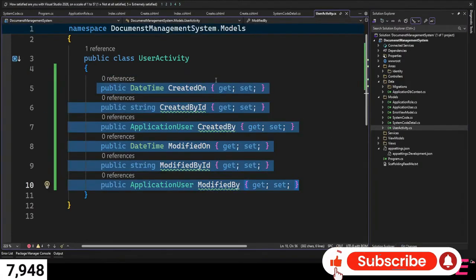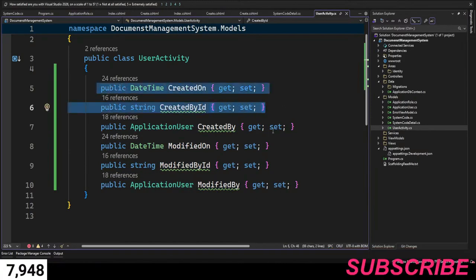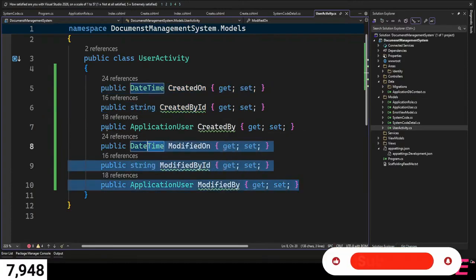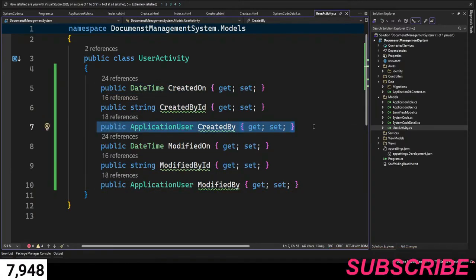Then we have the user activity. For the user activity, we said we are going to track all the details that the user performs. Mainly, if you create a record or even do something on the system, then we need to know what has been done and who created that particular record. That's why we have all this, and you can see it is linking back to our application user.